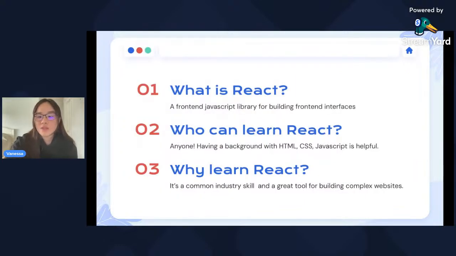So this workshop, as I said, focuses on React, which is a front-end JavaScript library for building front-end interfaces. It's used by a lot of companies like Twitter and Facebook, so it's very popular. There are other libraries like Vue or Angular, which are also quite popular. And anyone can learn it as long as you have hopefully a good grasp of JavaScript. So I find that's very helpful to learn before you start.